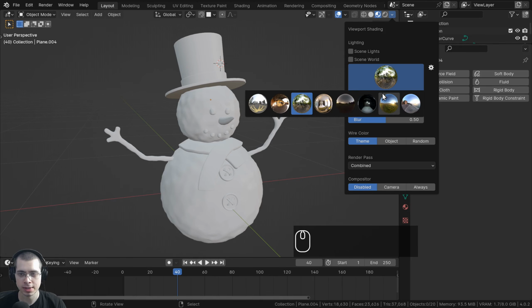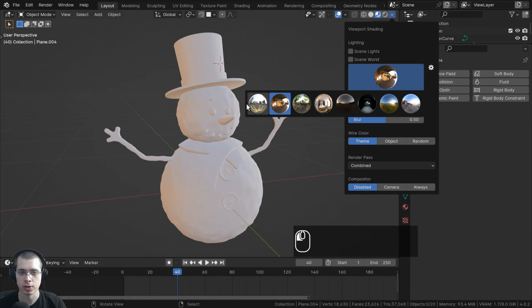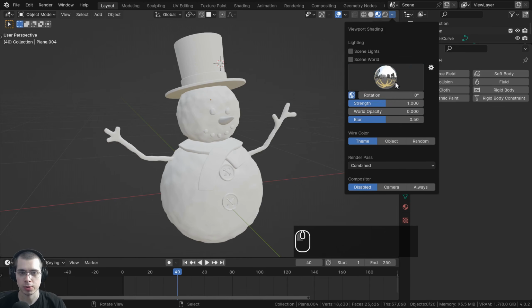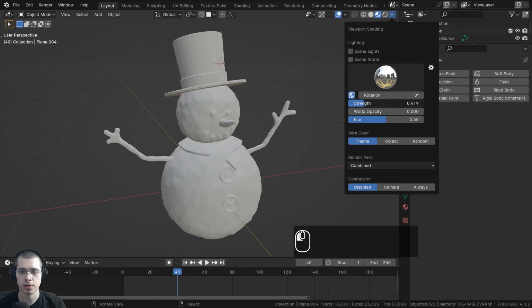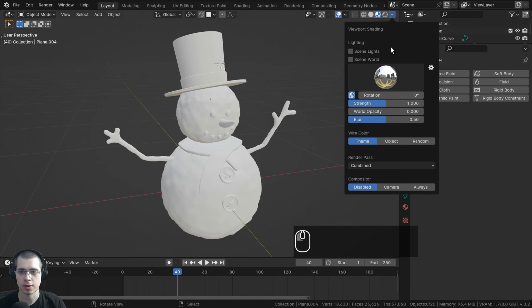But you can see that there's these little icons here, and they're basically little spheres which are reflecting world lights. So you can change these, and then that'll change the light which is around your object, and it will light your scene. So I'm going to go with this one here. I think this one is pretty good for now. And then you can also change a few things like the strength, also the world opacity, so if you want to be able to see the world, and also the blur amount if you want to blur that. So you can do a few different things with the preview, but I'm just going to leave it like that.